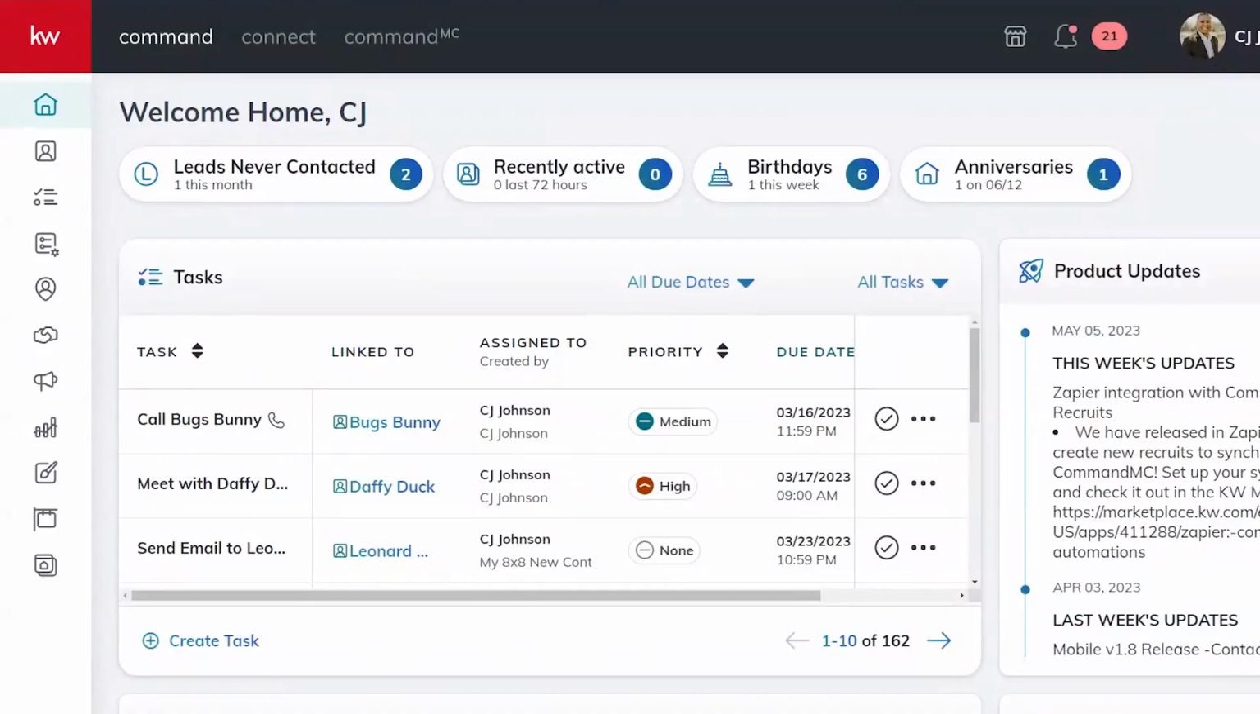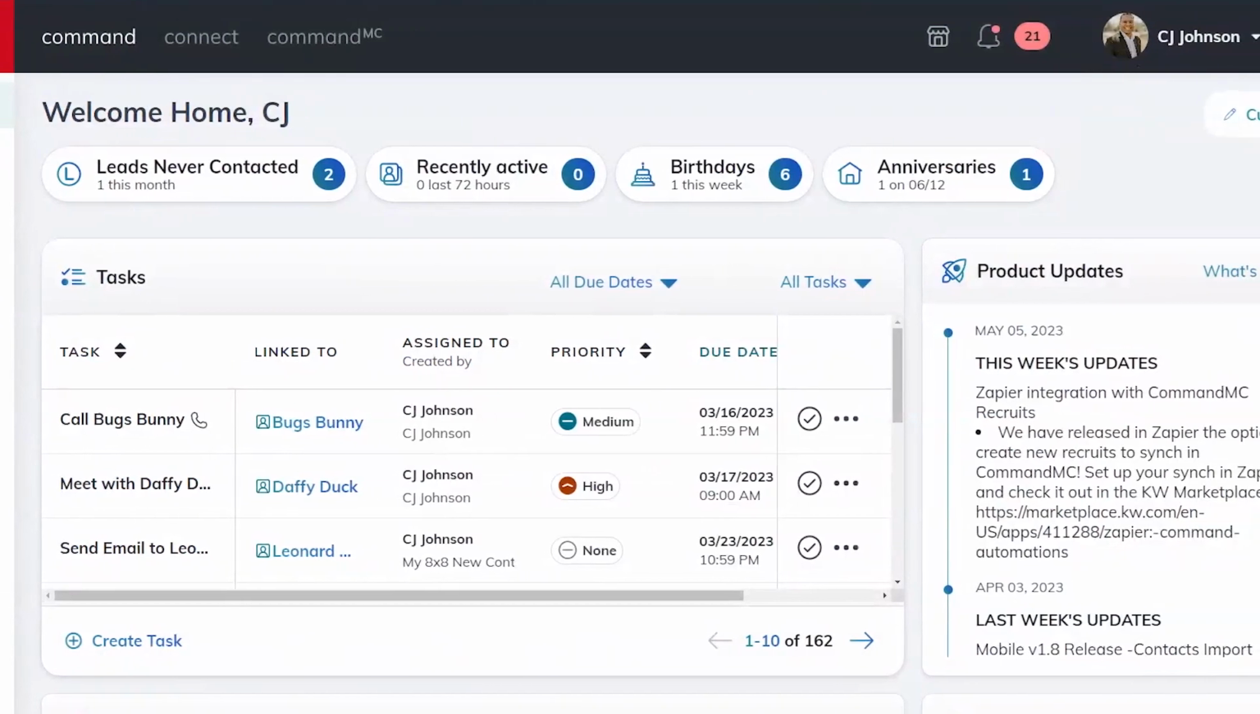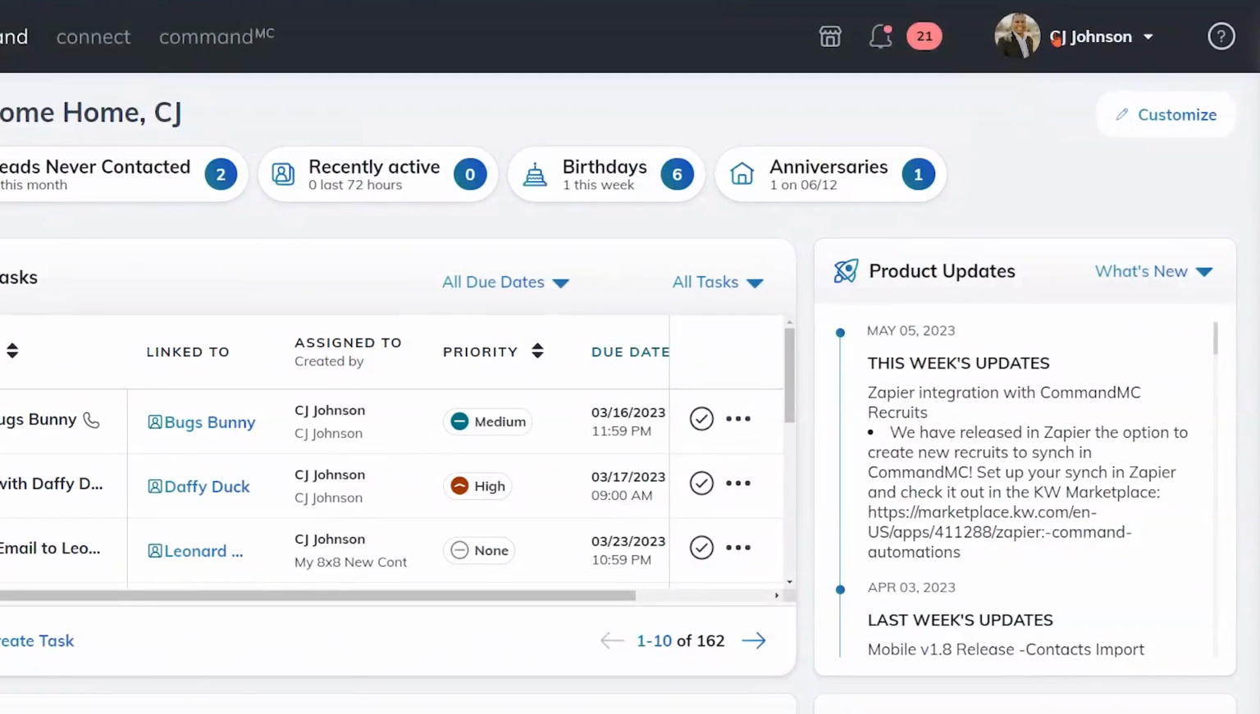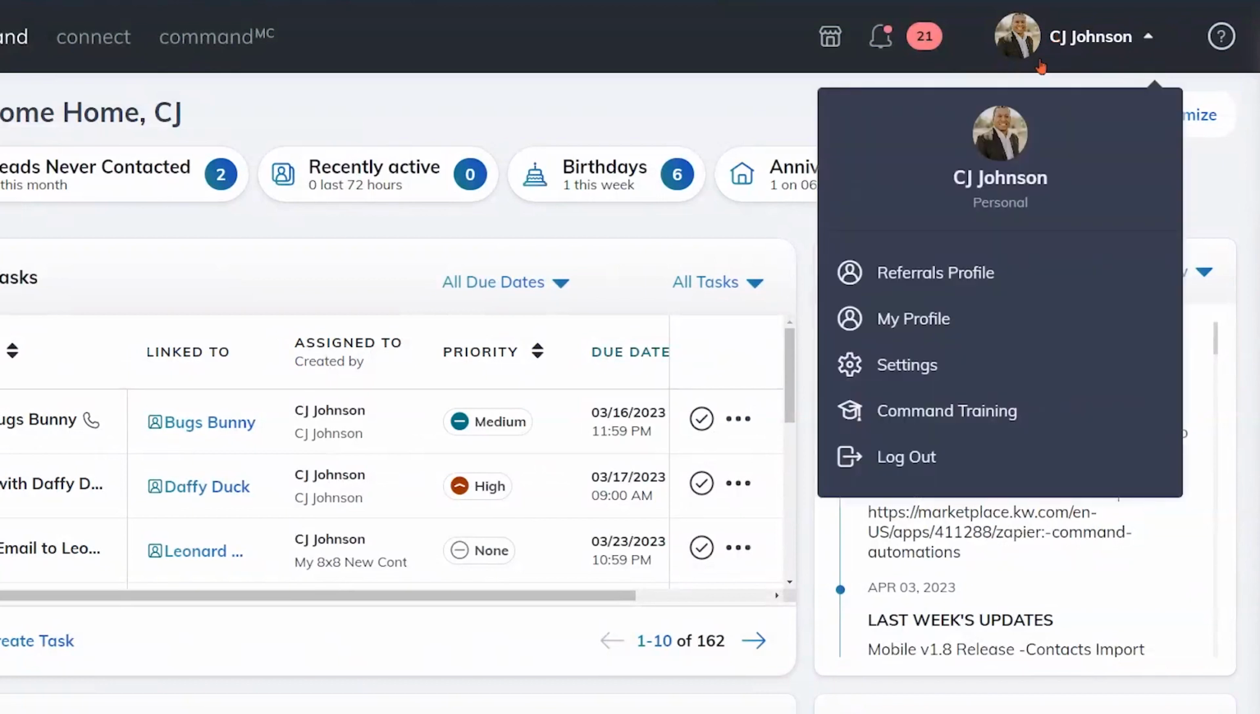All right, as you can see, now I'm in my command account here, and the first place we need to go for managing these reoccurring deductions is just clicking on our name or picture in the upper right-hand corner. Now, once we do that, we can see that we're going to have an area to select settings.